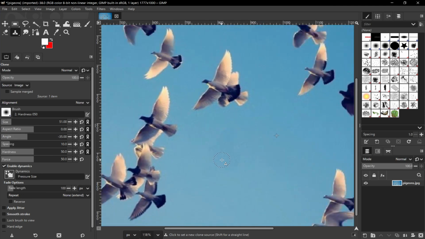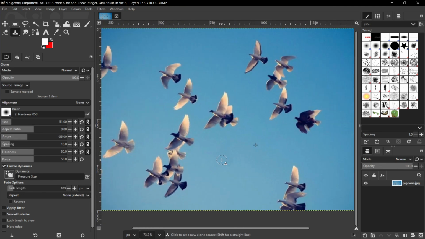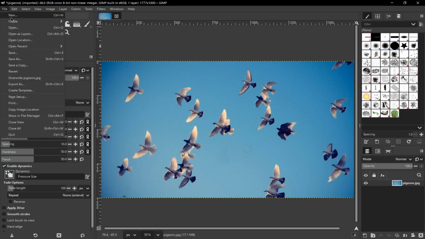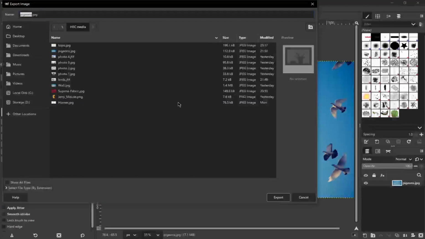Finally, save your edited image. Click on File, and then select Export As. Choose your preferred format, give your file a suitable name, and then click Export. Your image is now ready.